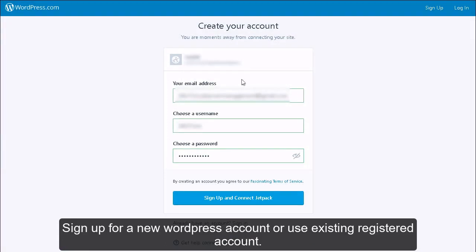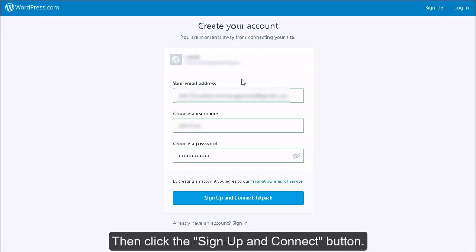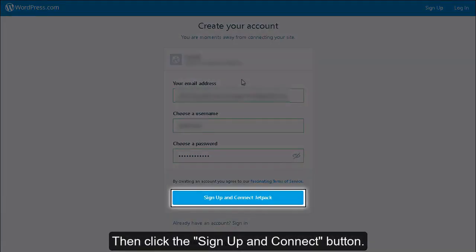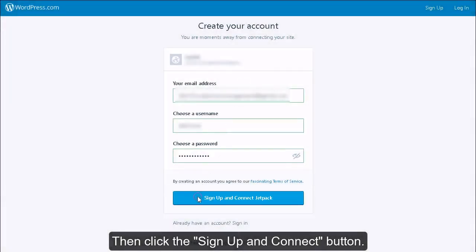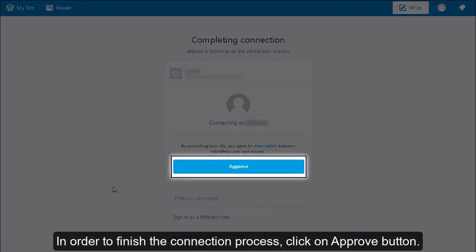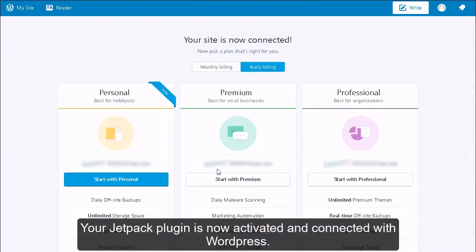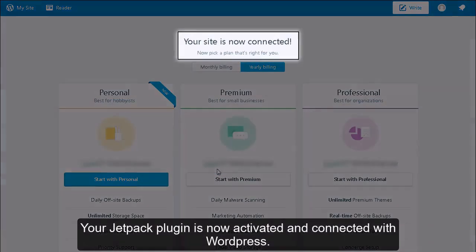Sign up for a new WordPress account or use your existing registered account. Type in your email address, desired username, and password in the respective fields. Then click the Sign Up and Connect button. In order to finish the connection process, click on the Approve button. Your Jetpack plugin is now activated and connected with WordPress.